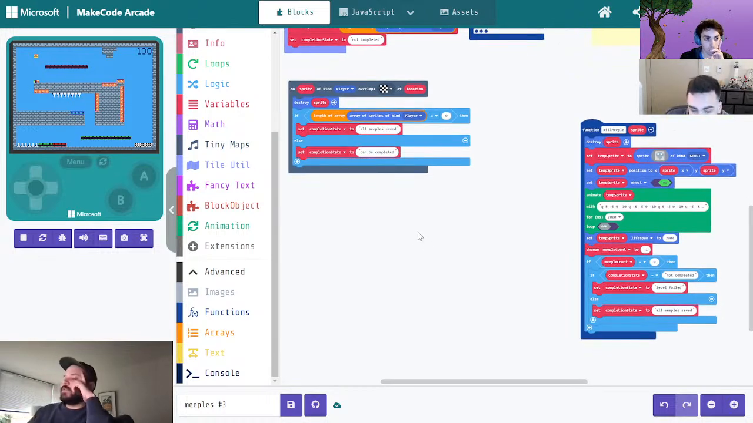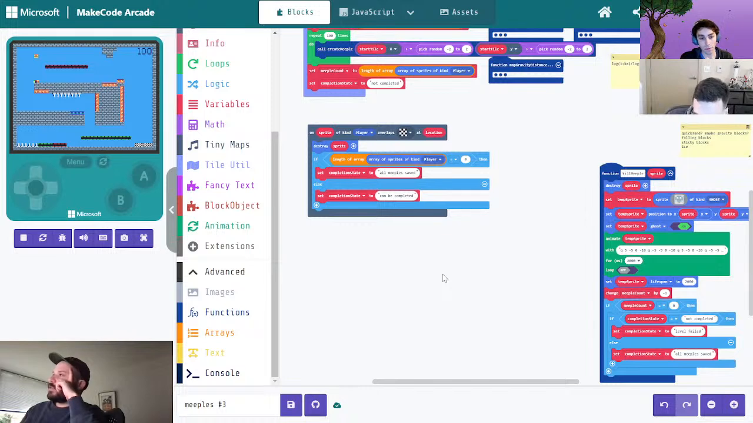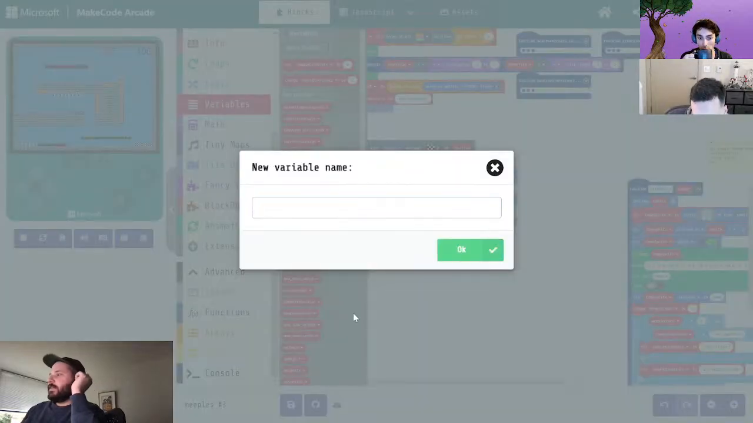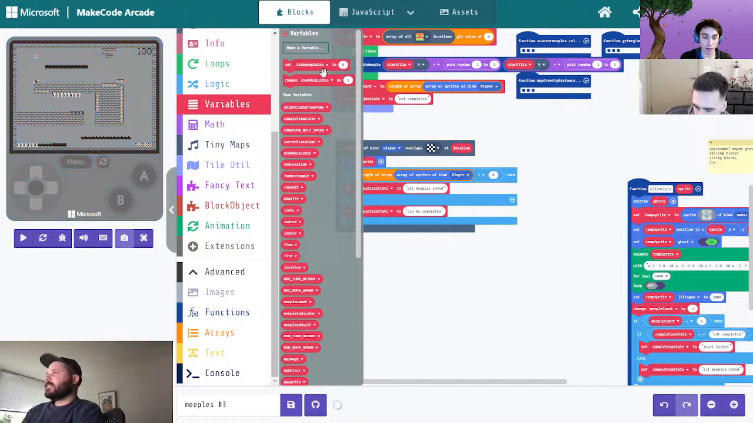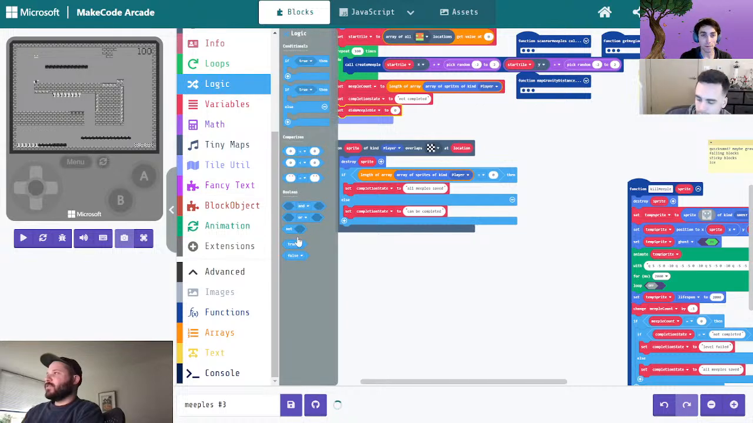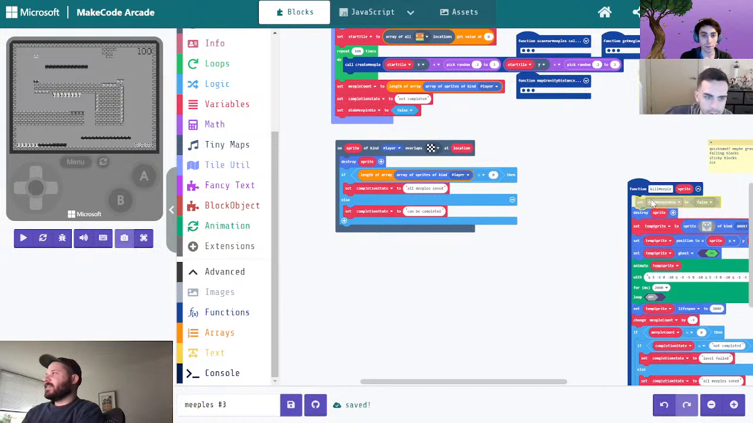The only thing that we could consider doing is that if we didn't lose any meeples, we could put a thing that says like perfect, you saved all your meeples. Let's do that. That's probably a good idea. So let's just make a variable called did a meeple die? And we will set did a meeple die to false. And then in here, we have to set it to true.